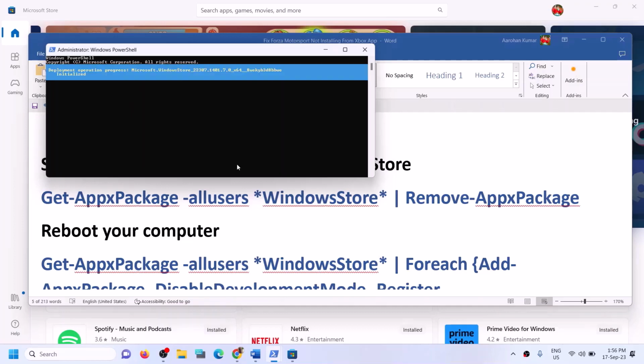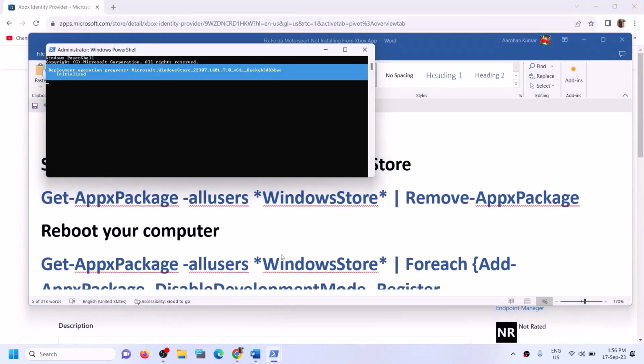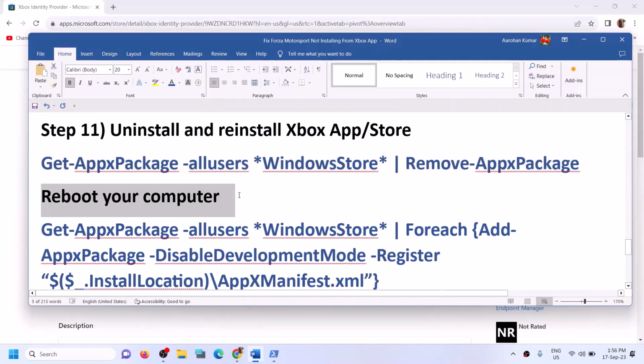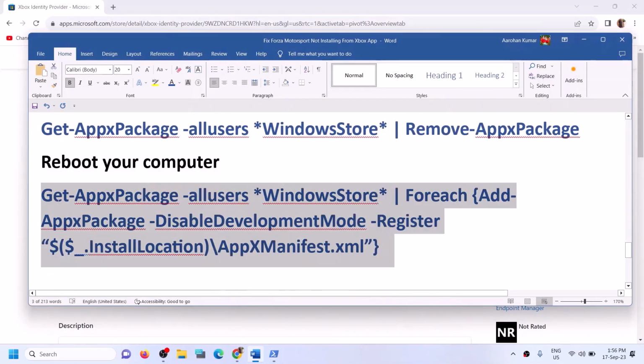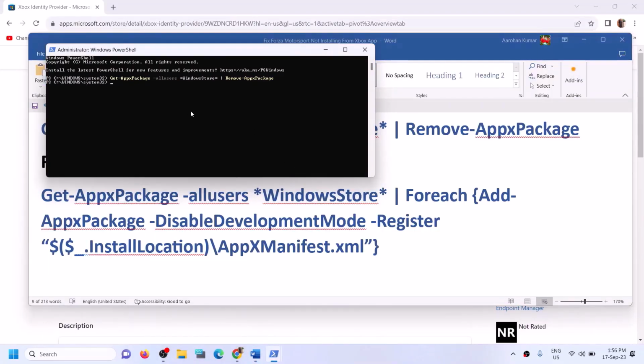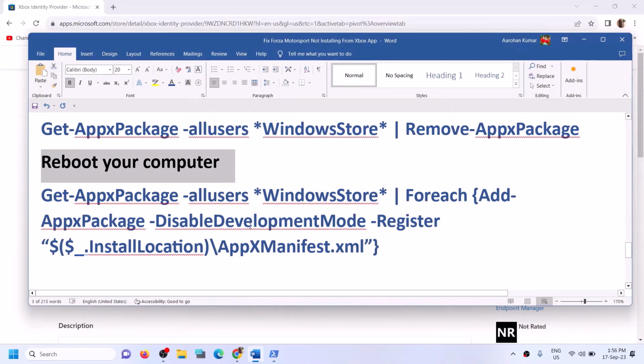This will uninstall Microsoft Store from your computer. Here you can see Microsoft Store. This will uninstall. It's gone now. Now you can restart your computer. Maybe you can restart. If you don't want to restart, that's okay.